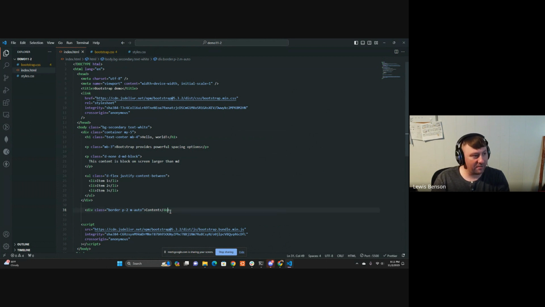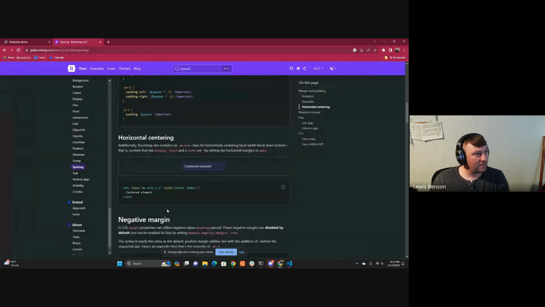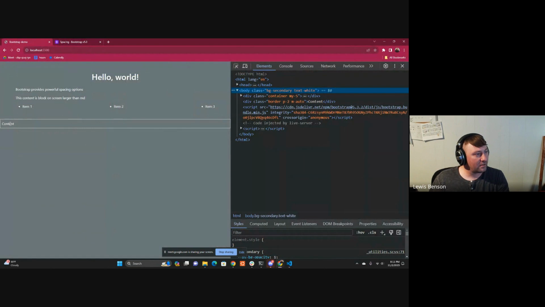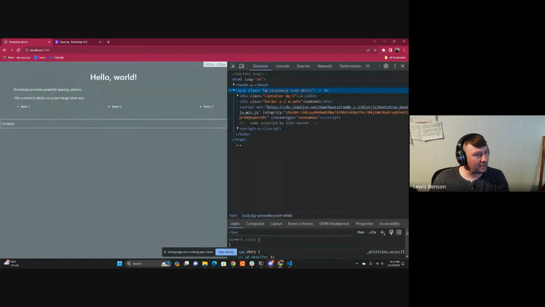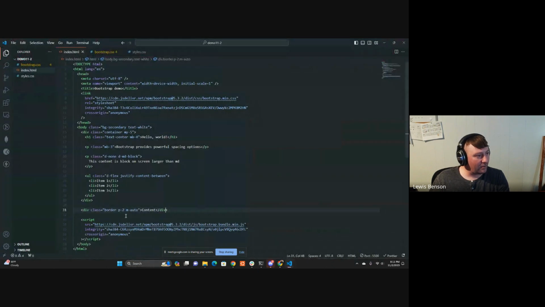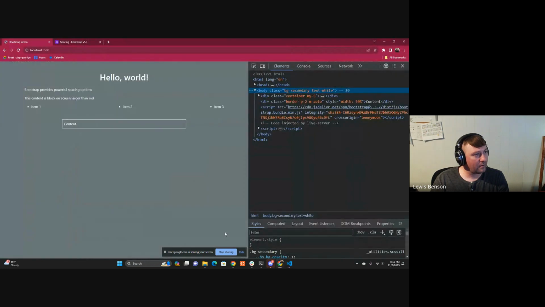We just make this a div with margin auto. But it's centered across the entire screen. So I need to set a width on it now. There we go. Just to show you how that works.